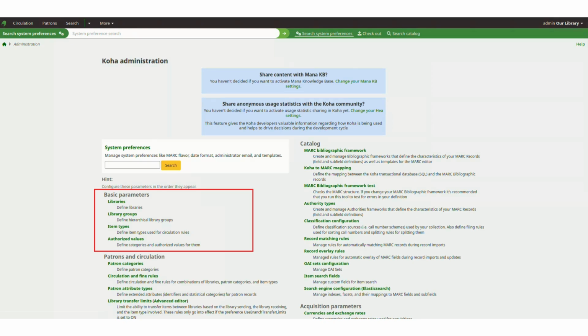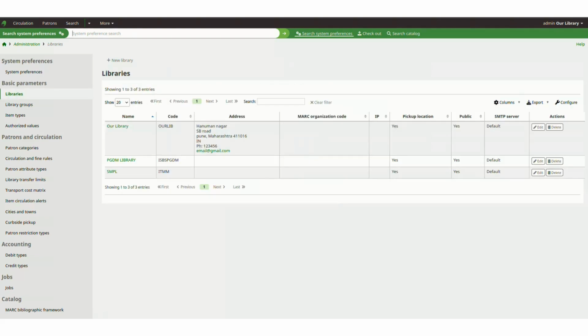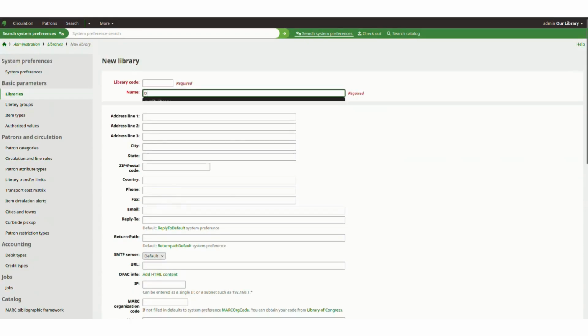Within the Basic Parameters section, click on the Libraries option. This will display a list of all existing libraries in your Koha system. To create a new library, click on the New Library button. Fill in the necessary details.